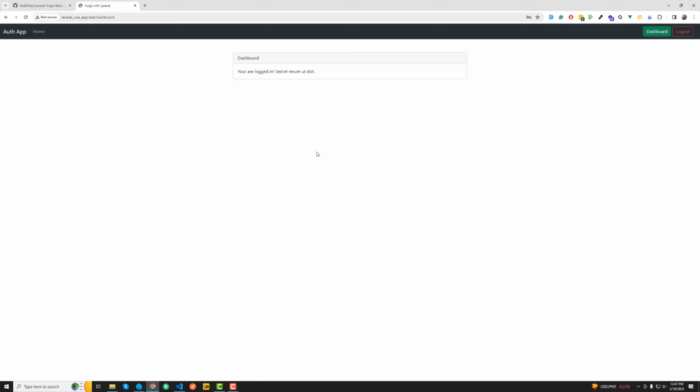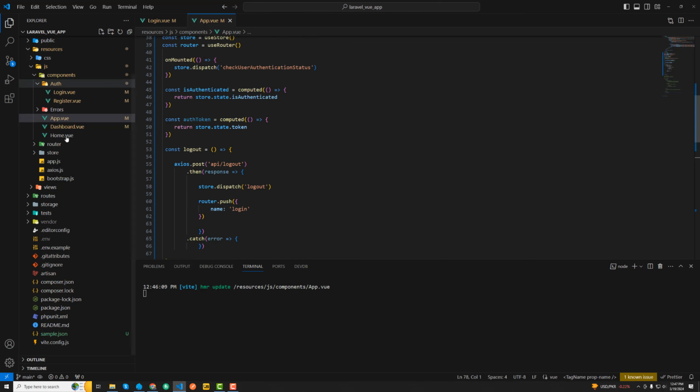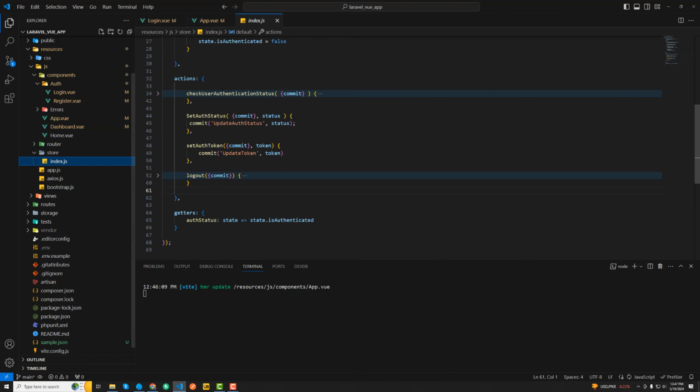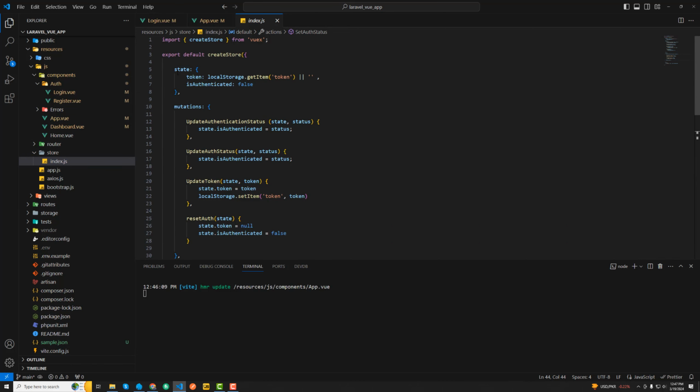Now the question comes of how we can integrate Pinia. So in the next video I'm going to integrate Pinia rather than this store. I'm going to use the composition API syntax, and then I'm going to define this using Pinia.